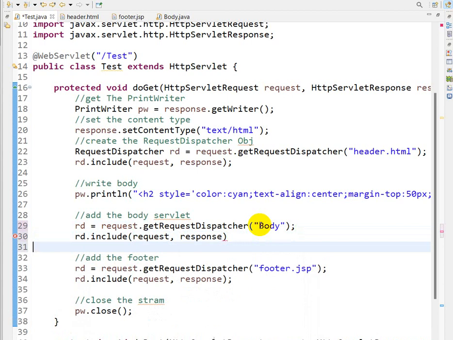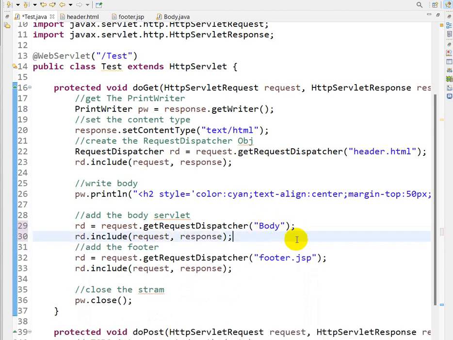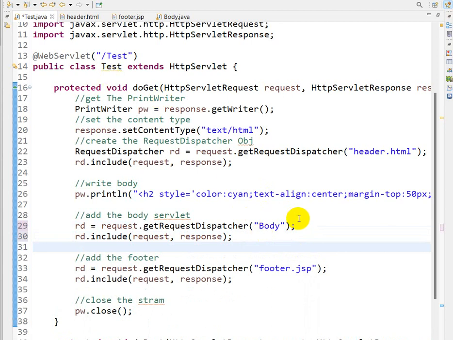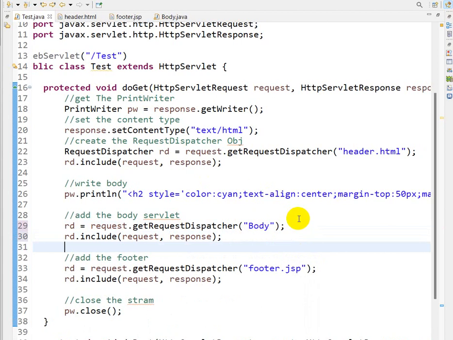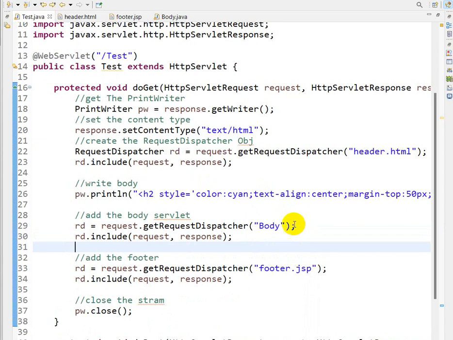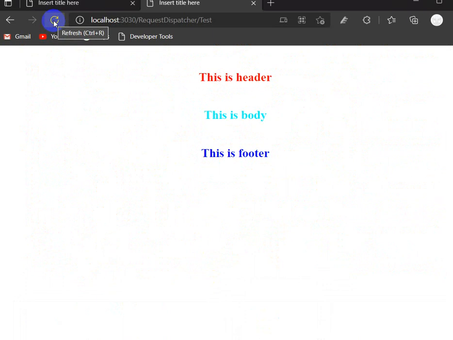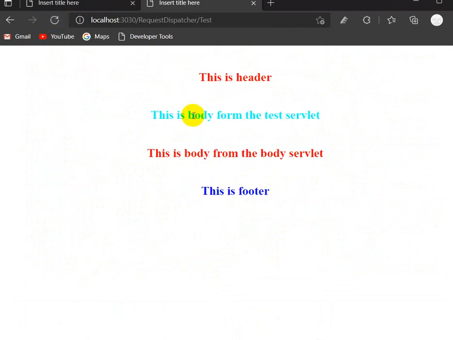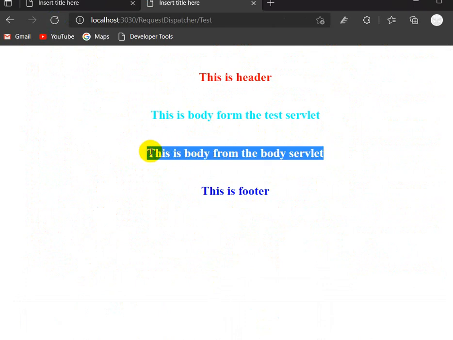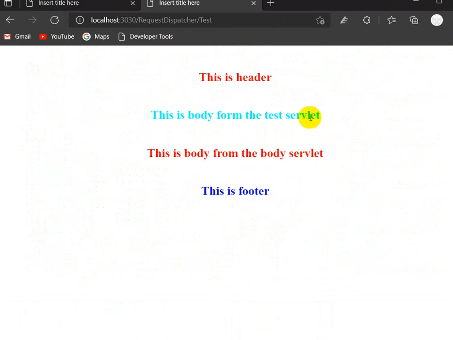So what will happen? Whatever content of body will also be added into our test servlet. So let me save this. This is saved. Now go to the browser and refresh this. Click on refresh, and here we can see the body servlet content is also added. So this is a body from the body servlet, and this is body from the test servlet. This is header, this is footer. So first we have added the HTML file, then servlet, and here JSP.